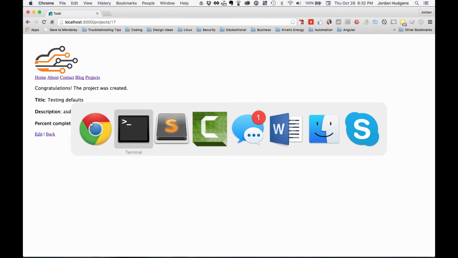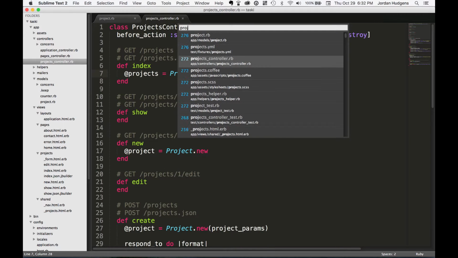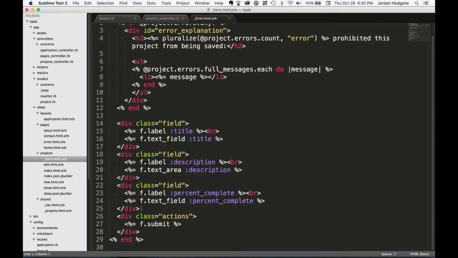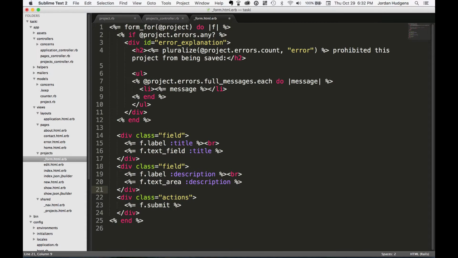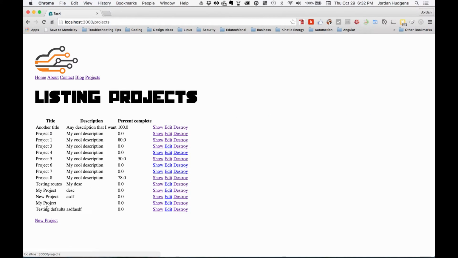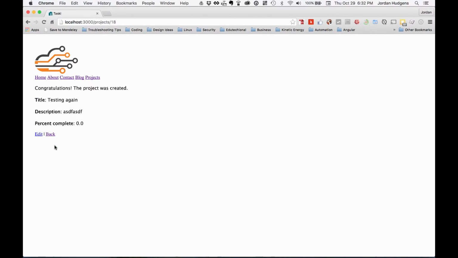Now, there's one small thing I'd like to fix. Not with this code, but with the form itself. In the projects form, I don't want a user being able to say what percent complete the project is. We're going to have tasks that do this automatically. So I'll hit save, come back here, and when I hit new project, you can see that element's no longer in the form. I can say testing again, hit create project, and you can see our default worked.